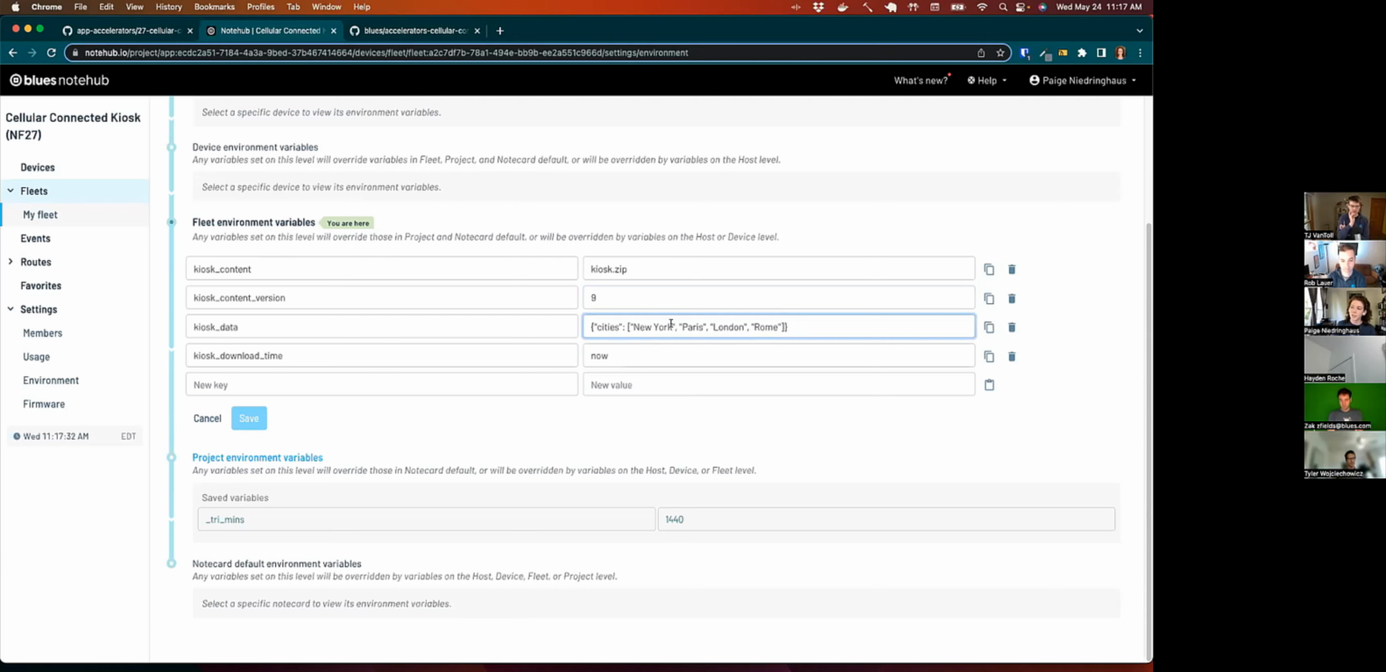For now, just know that it is a list of cities. So I have New York, Paris, London, and Rome in here. And then we have this kiosk download time. And this is a really interesting environment variable because you can either set it to now, which is what I did, which says that whenever either the kiosk content variable or the kiosk content version update, whenever they change, the Python script should download the new information immediately.